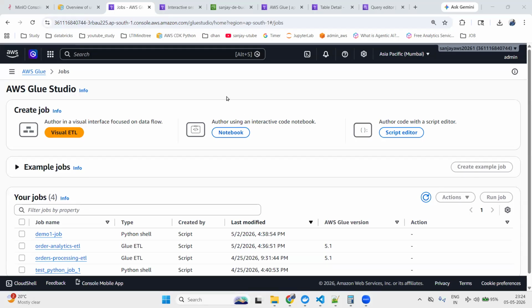Hello guys, welcome back. In today's video, we're gonna see how we can test our glue code, or basically develop our glue code from AWS Glue service via notebook.